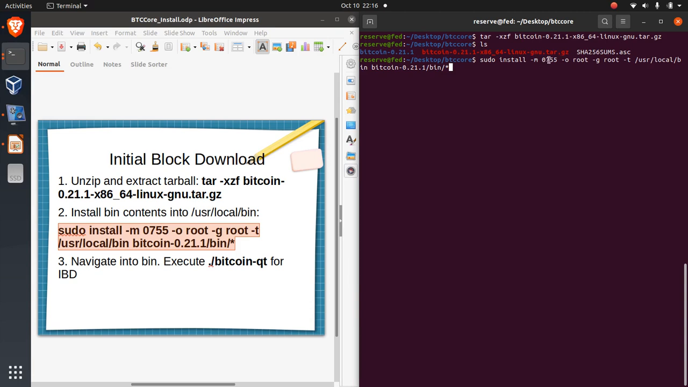So the first number is for the user, the second one is for the group, and the third one is for others. Now don't worry so much about what the octal values mean, but you do need to know that 7 stands for read, write, and execute. That means the user will have the ability to read, write, and execute. 5 means for the group that they will have the ability to read and execute, and the other 5 means for others that they'll have the ability to read and execute. So 755 means that you're giving the user full command to do everything, and everybody else has limited permissions.